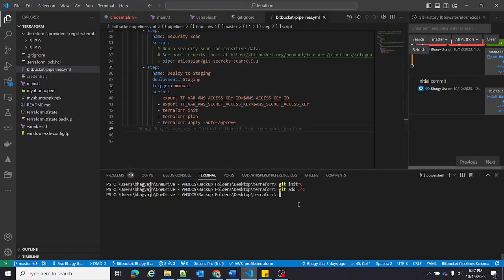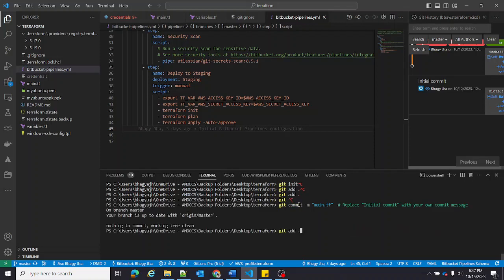It's not much. So what we're going to do is git add dot, then git commit. I already have it, so we're going to commit this. Because I have already pushed this, it's showing me that. And then you do git push origin master, which will push all your code to Bitbucket.